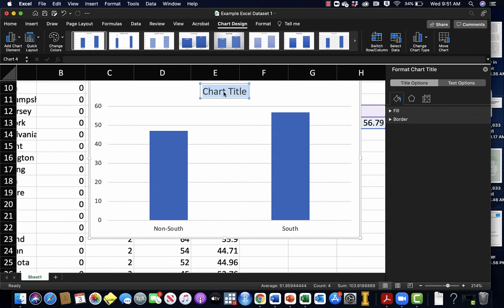I can say vote share for Mitt Romney in, oh, gotta spell his name right, in 2012, South versus non-South. Okay, so this gives you an idea of how to do both scatter plots and bar graphs, okay?